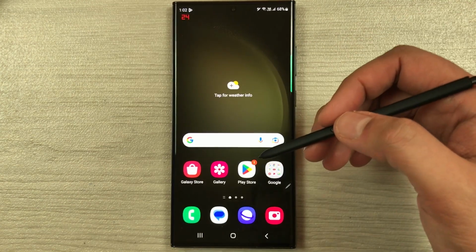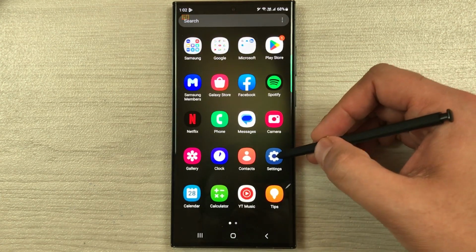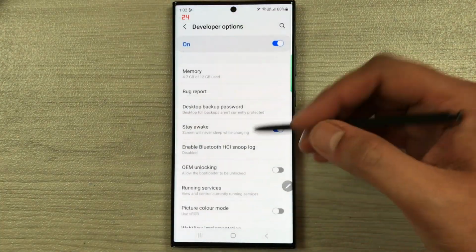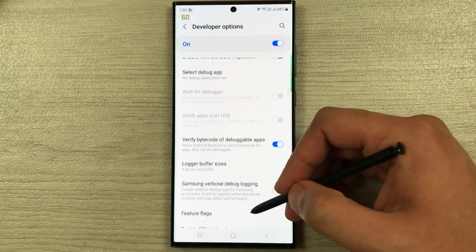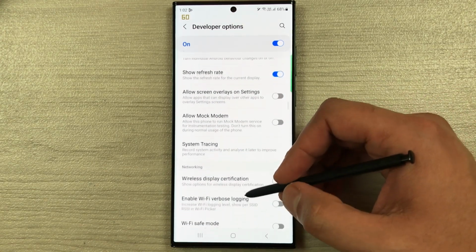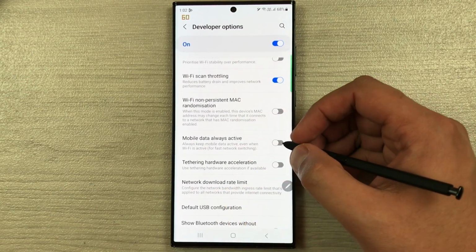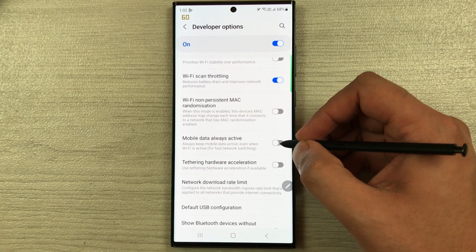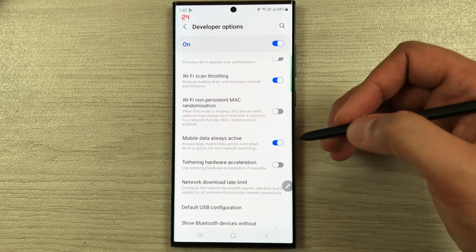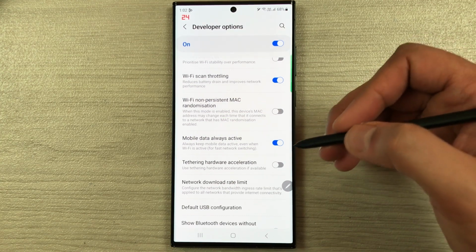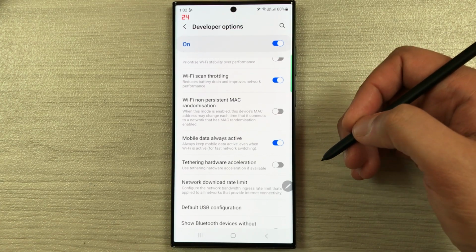The next tip is about mobile data always active. You just go to the settings, go to developer options, and then scroll down and you will see the option of mobile data always active. If you want to enable this, you can enable it from here. What it will do is help with fast switching. For example, if you disconnect from Wi-Fi, it will directly turn on your mobile data.